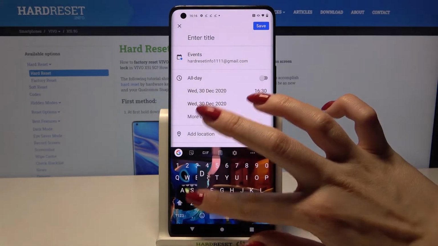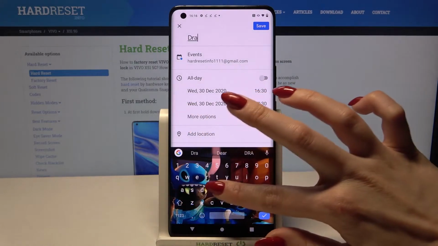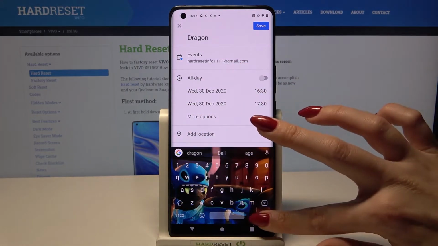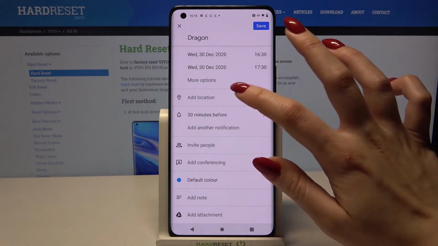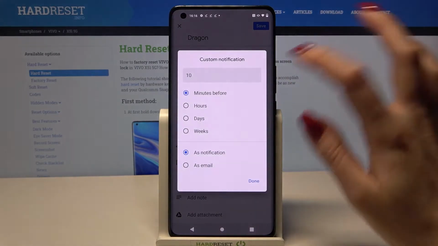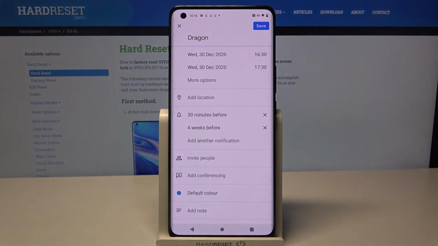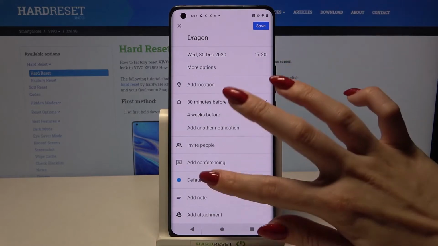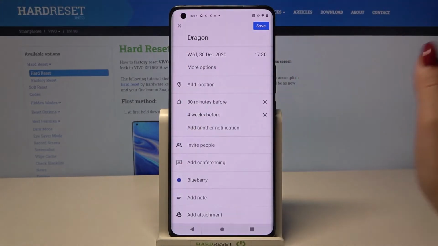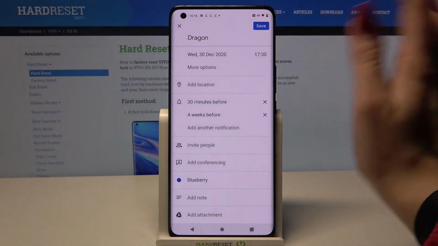Over here you can add a title, set up notifications minutes, hours or weeks before, click Done, add location, people and many other things. You can even change color. When you're done, tap at the top right corner to save your event.